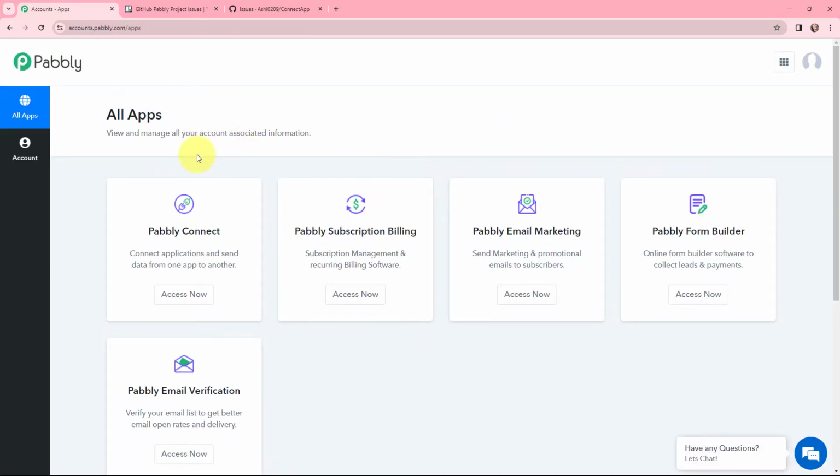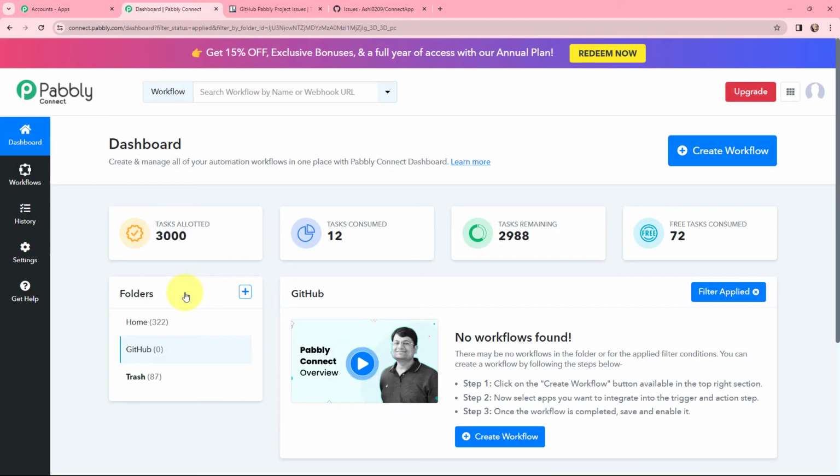This here is the all applications page by Pabbly. So here I will go to Pabbly Connect and click on access now to reach my dashboard. So this here is my dashboard, and now to create a new workflow, I will go to my right hand side corner and click on this create workflow button.